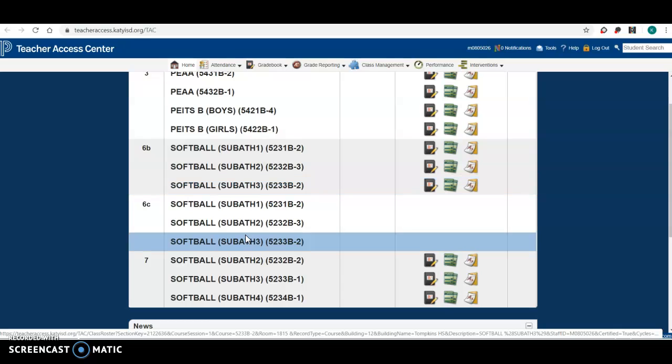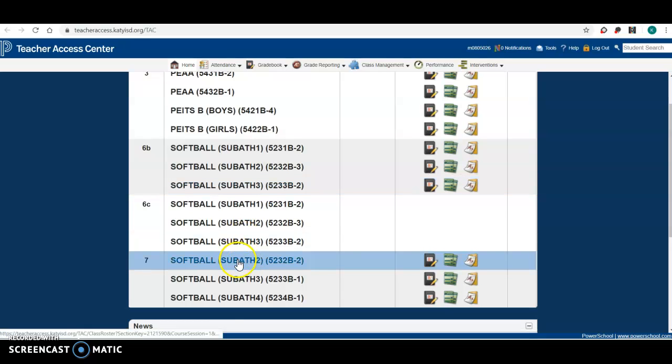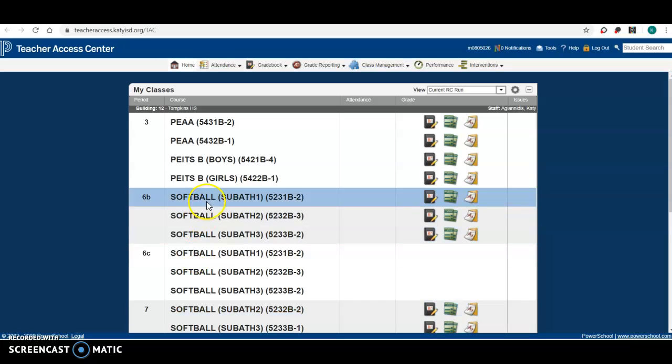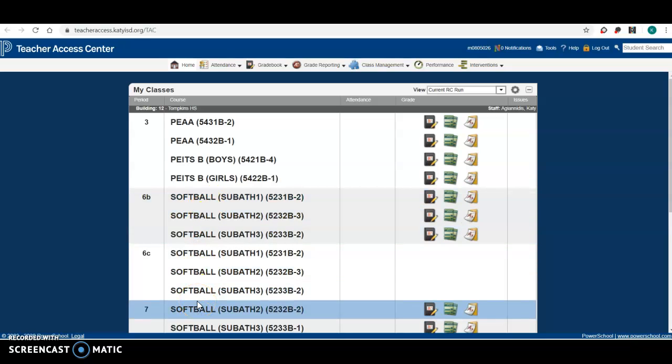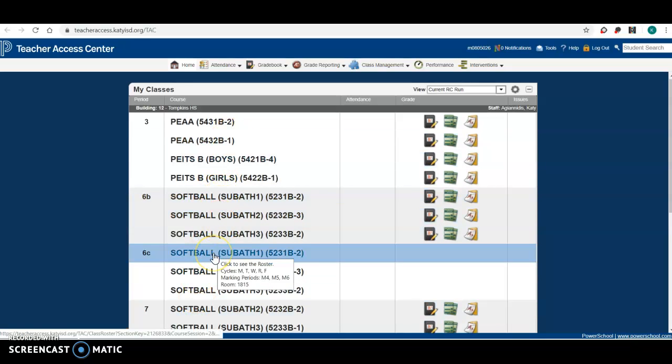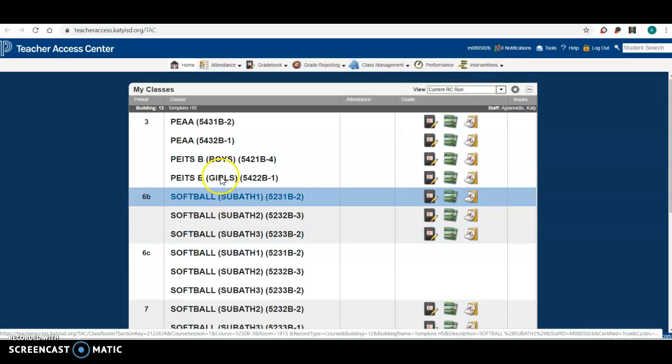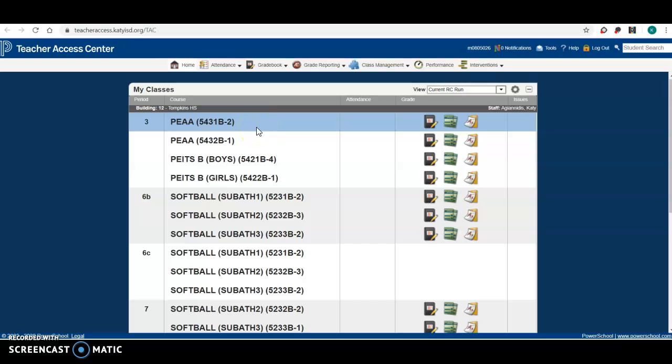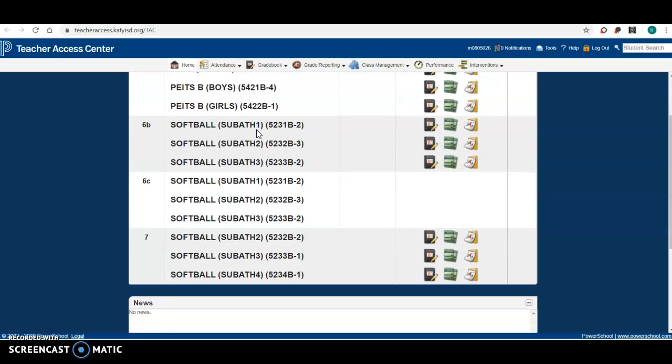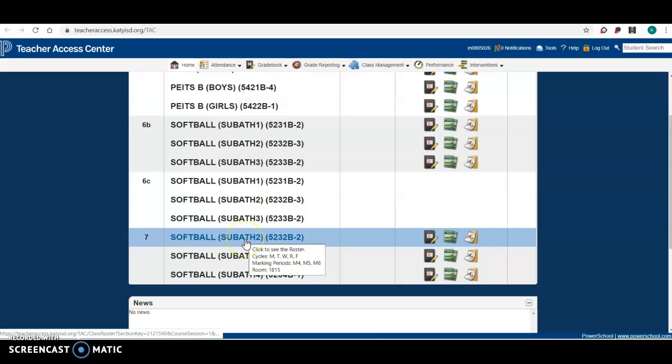Some of you, when you look at your screen, you may or may not have one or more class sections listed under each of the numbers or each of the class periods. So for 7th period, I have 3 rosters here. Okay. 6th period, I obviously have a lot more, and then 3rd period, I have 4. So it just kind of depends on how everything is set up, and it's going to be different for each person.